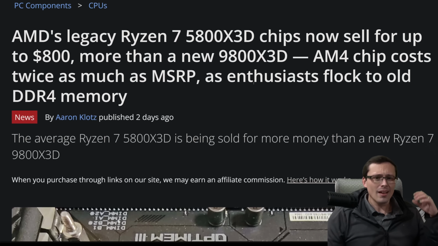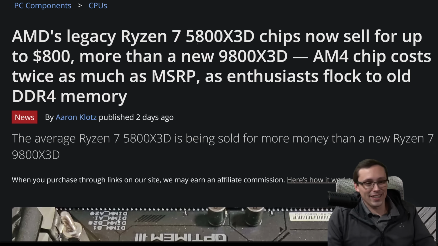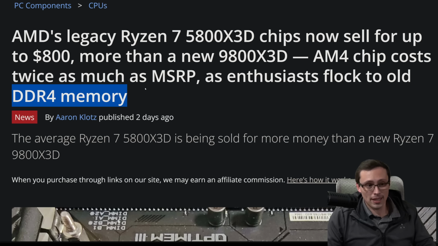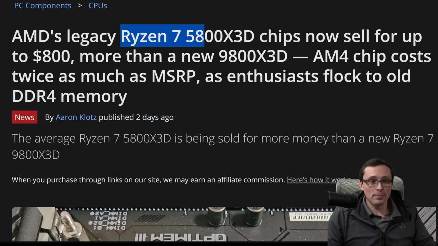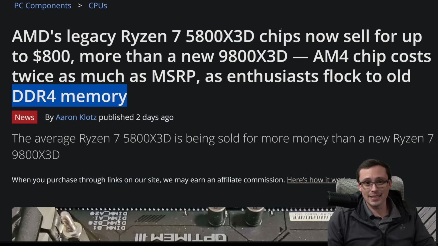Now, with the crazy pricing for anything, another interesting headline is that a lot of people seem to be flocking to older DDR4-based platforms and shelling out big money for the top-end CPUs on that, like the 5800X3D, because, well, DDR4 pricing is going up as well. It's maybe not to the same crazy levels that we're seeing on DDR5. So just an interesting thing to note.